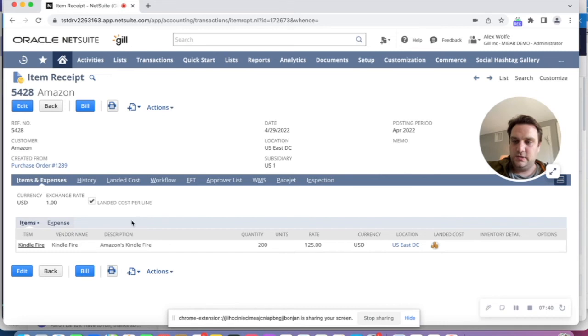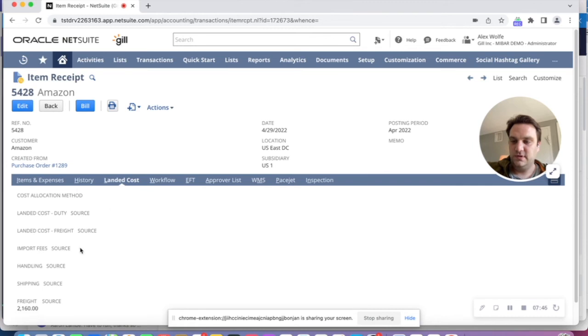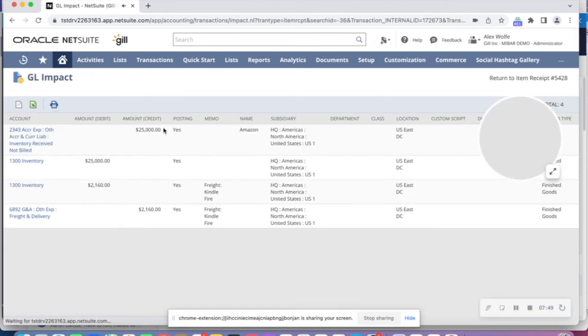we can now see our Kindle Fire has been received into the location. We can see our landed cost, freight value. And if we actually come into our GL impact, you could see that the system credited our accrued purchases, debited our inventory, classic item receipt, and then also did our landed cost receiving, where it debited the inventory and then credited the account that was specified, if you recall before, on that landed cost. We chose the category. That category in the setup maps to an account you specify. Here it was a freight and delivery account. And now we actually baked the landed costs into the finished goods.